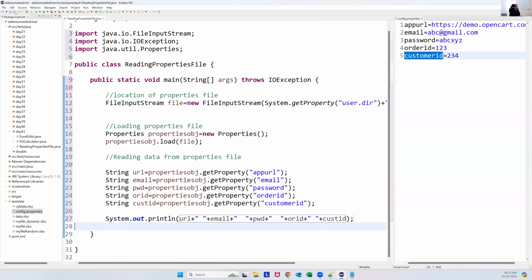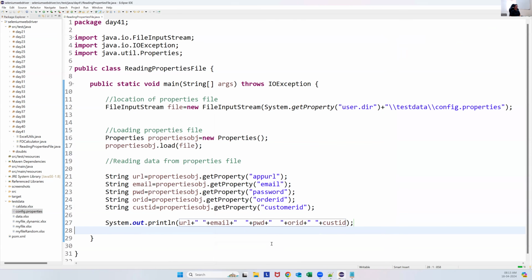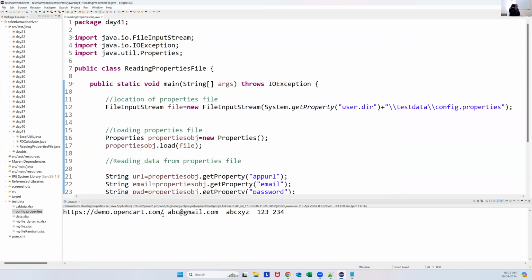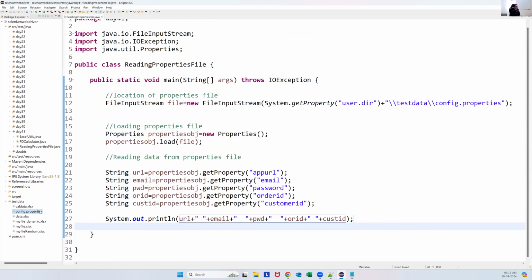So let's try to execute and see whether we are getting all the values or not. You can close the properties file. Now execute. Yes, see, now we got it. This is the URL, this is the email address, this is the password, and the rest of the data we got. So we can read the data from the properties file.